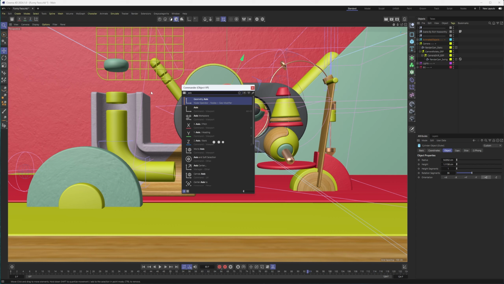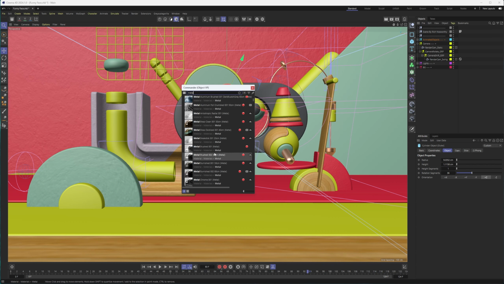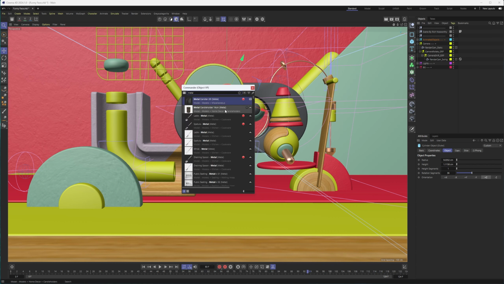If you just typed in axis, you will get all of your axis tools or anything that matches the keywords you put in here. If you were to type in something like metal, notice how you will get models and eventually materials that match your description.